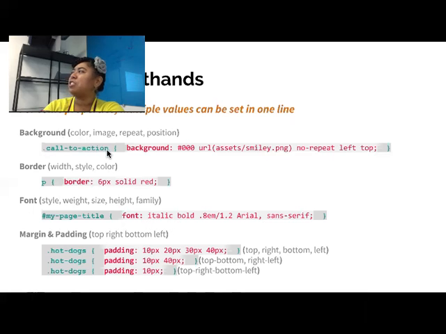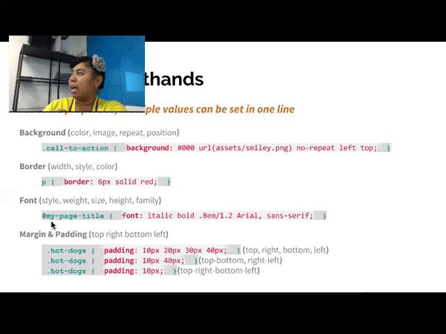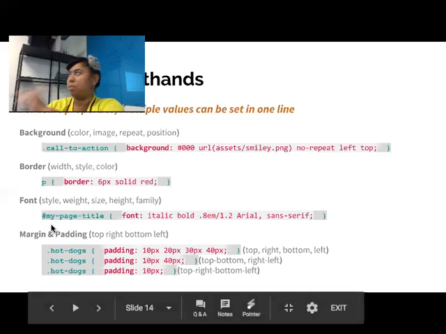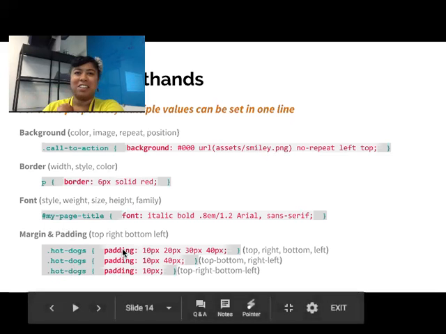The call to action here is just an example of a class selector. So if there is a class of .call-to-action on elements, those call to action class elements should apply these particular styles, right? So just as an example. And then here I'm using paragraph, a type selector. Here I'm using an ID selector, right? So one specific page title. And then here I'm using the class hot dogs. So for any of my hot dog elements, they get these styles.